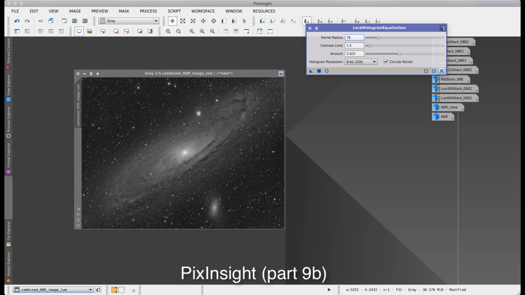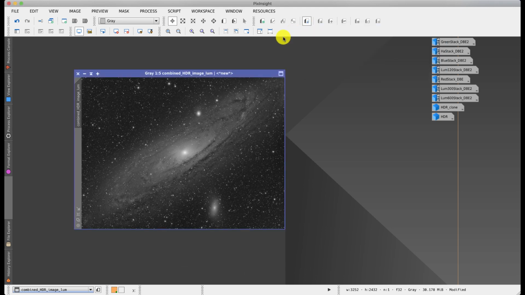Just before doing that, it's worthwhile taking a look at the image to make sure that we haven't clipped it inadvertently. The reason for saying that is that we've just applied an increase in contrast, and it's very easy to clip stars or clip the galaxy cores.